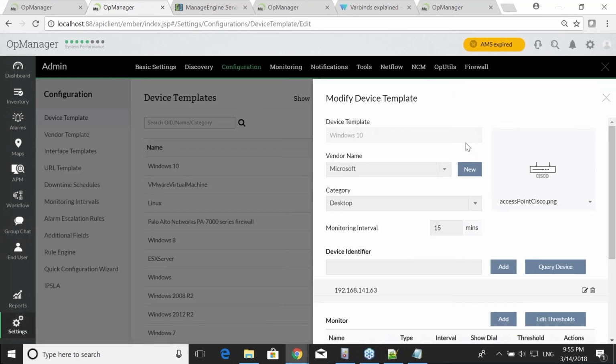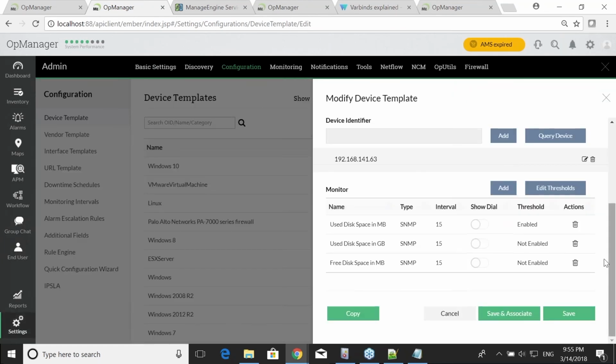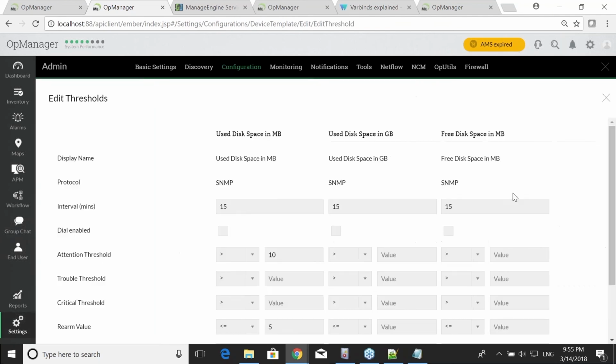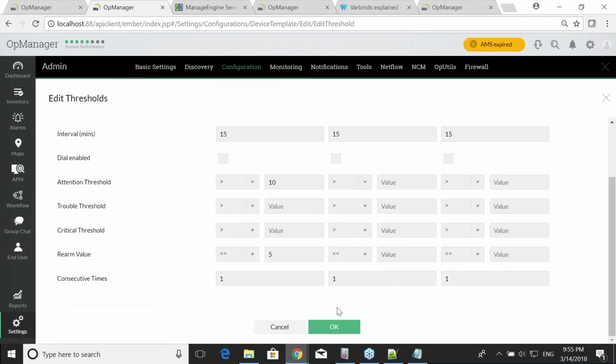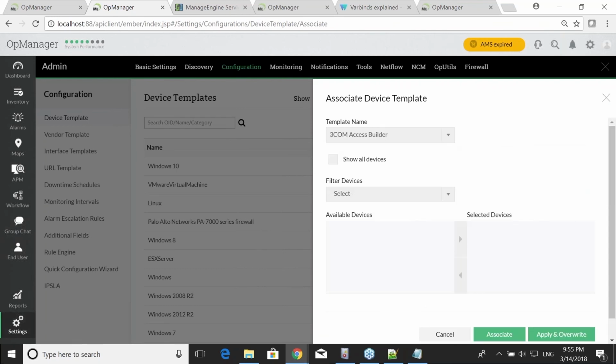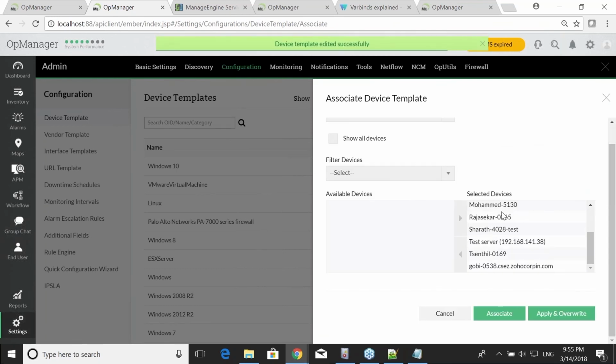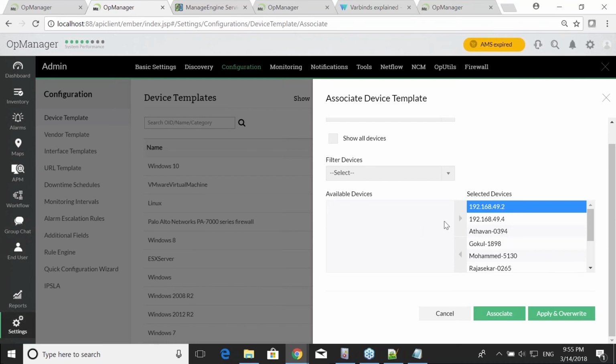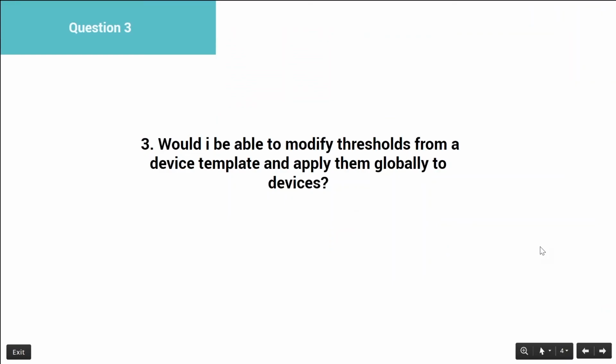When you go to modify device template, you have an option called edit threshold, where you specify the threshold that you wanted, and then click on save and associate. You can specify whatever set of devices you want. Move those devices from left to the right-hand side and then click on associate to apply it to the devices, or apply an override to override the existing set of entries.